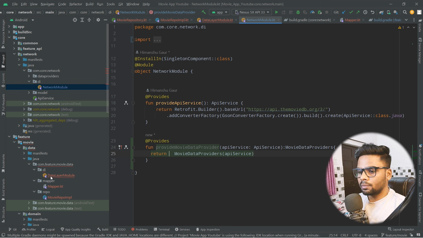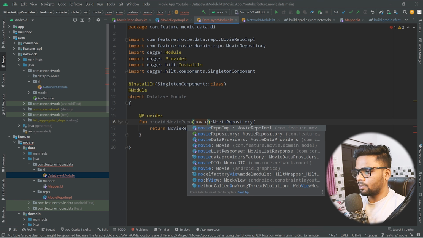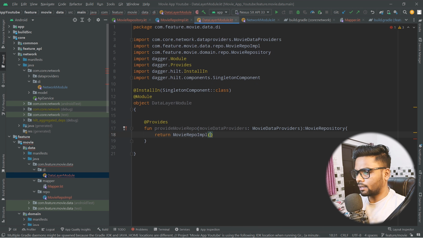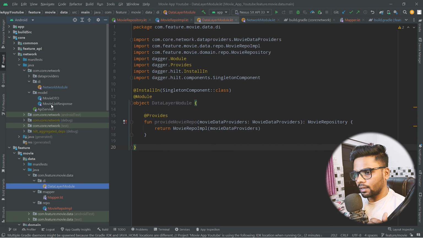Okay, now jump back to your data layer module, and this time use movie data providers as an argument and simply use this in our movie repository implementation. So now it is able to inject movie repository. Okay, so that's it for our data layer of the movie feature.